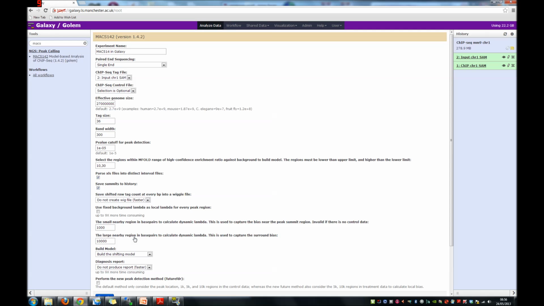1.4.2 is fine for most jobs though. Okay, so you can give the experiment a name. So I'm just going to alter this: MACS 142 NM9 chromosome 1.